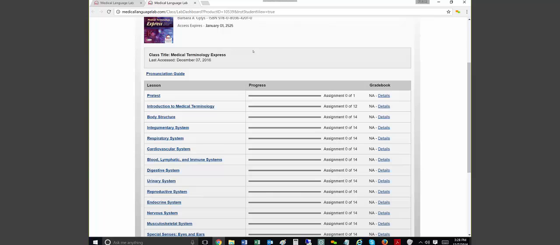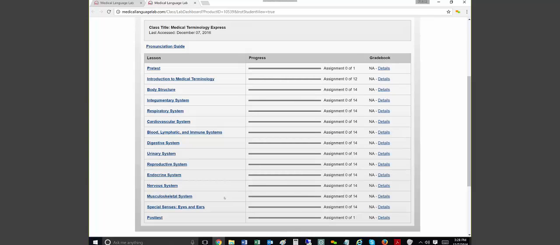So if you teach it in a different order, you can rearrange it. If you see something you're not going to cover, you can exclude it. But all of that great content you can access through that Preview Student View.